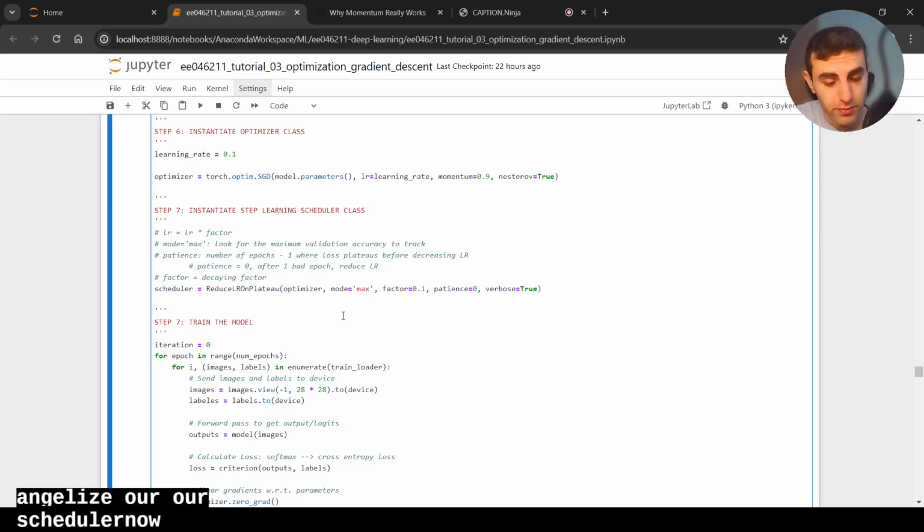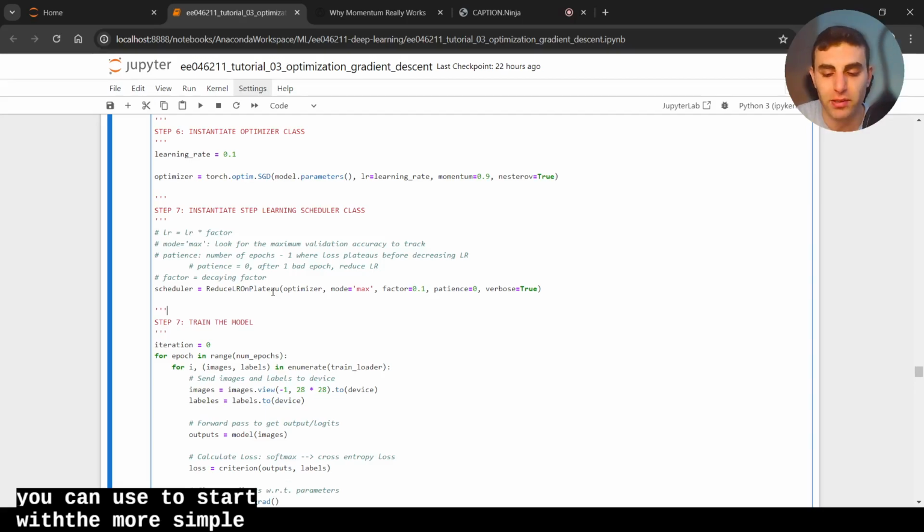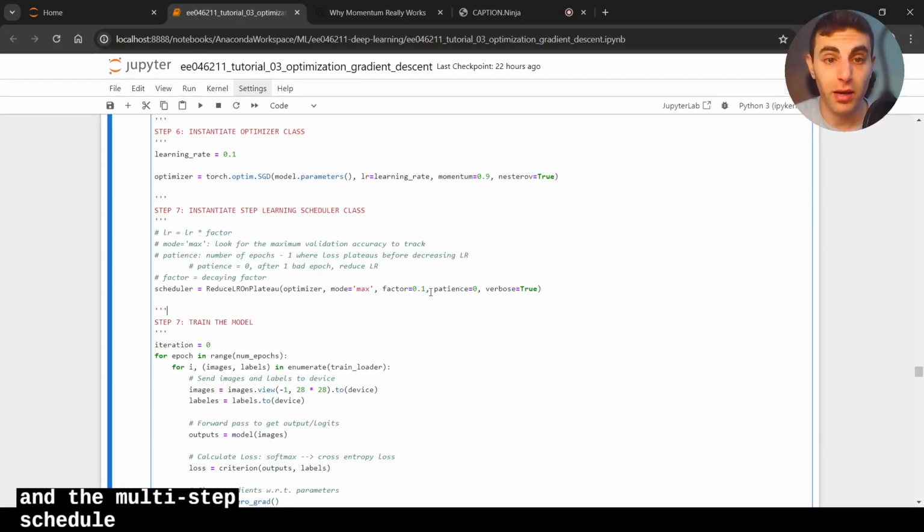Now, this is super important, and people usually tend to ignore this part, but it's super important. A scheduler can help push your performance a bit further. So here we're going to use the reduce on plateau scheduler, but I encourage you to start with the more simple ones, for example, the multi-step scheduler. Now here we give the scheduler our optimizer. This is always what we are going to do.